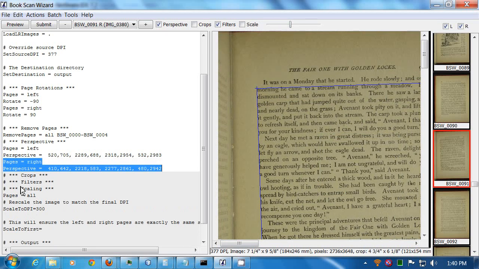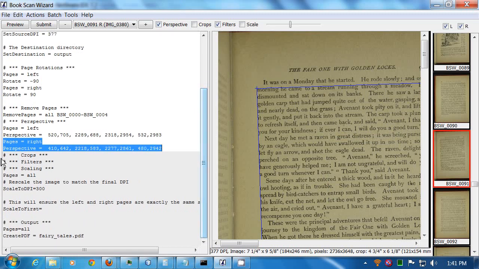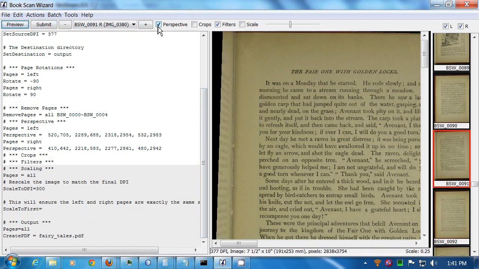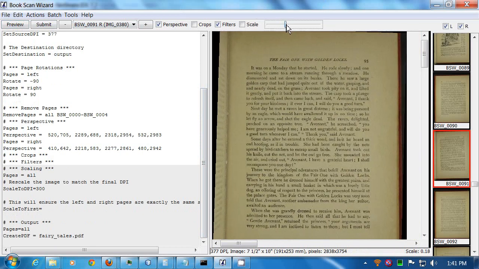Okay, now I'm going to hit preview. And since our perspective is selected there, we can see what the results of the perspective are. And now I'm going to add a crop window. So I'm going to select 2 points.